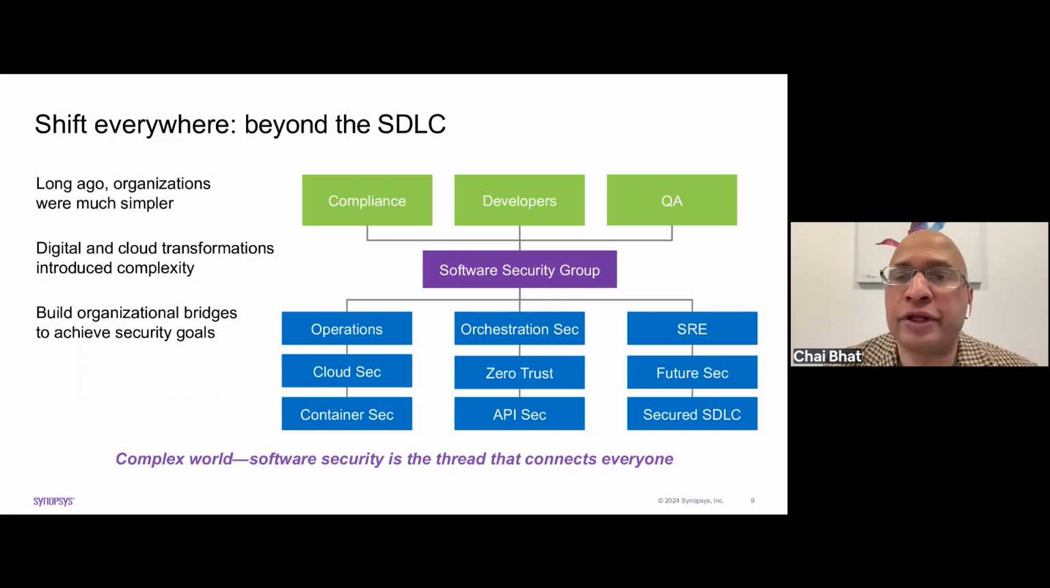So everything you see in the green boxes there, that's who software security worked with traditionally, and it was very easy, and not as many departments, very easy to work with. And again, as development evolved, from waterfall to agile to DevOps, and as the infrastructure evolved, as there were new microservices, containers, APIs, zero trust came into being. So that changed a lot.